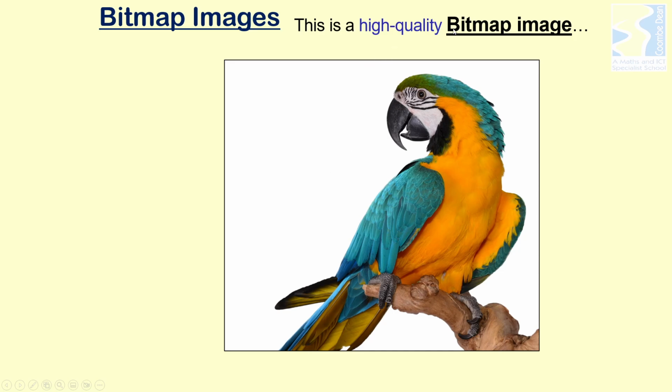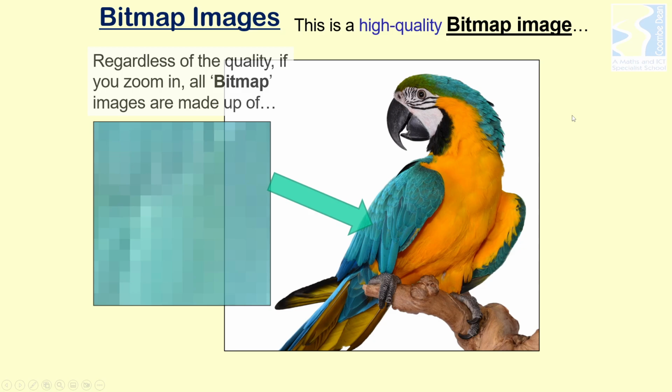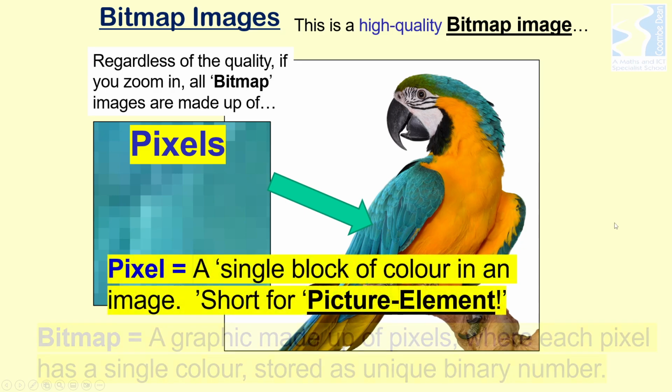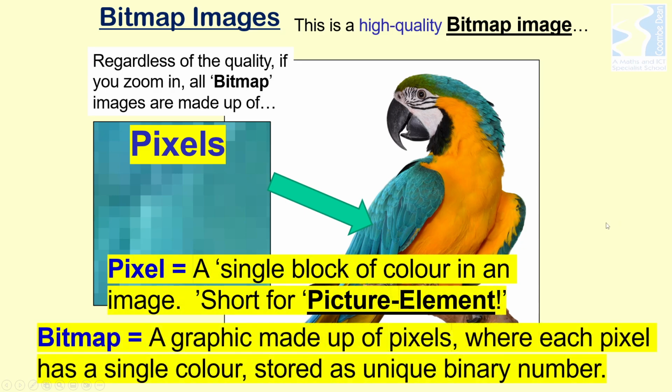Well, images, particularly the bitmap images we are looking at, are made up of tiny blocks of colour called pixels. So when you zoom in, you can see these pixels enlarged. A pixel is a single block of colour, one colour. And a bitmap image is an image or graphic made up of pixels, and each pixel has a single colour stored as a unique binary number. Every single pixel is stored with a unique binary code.